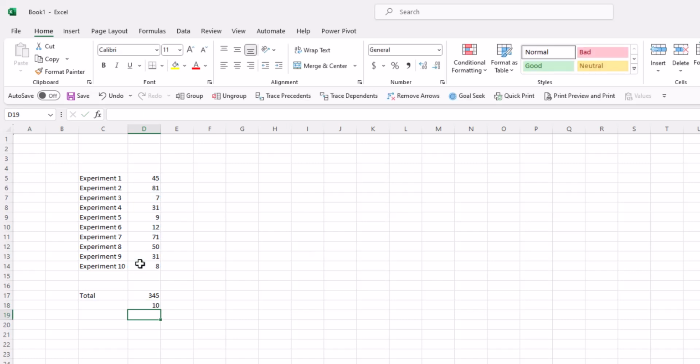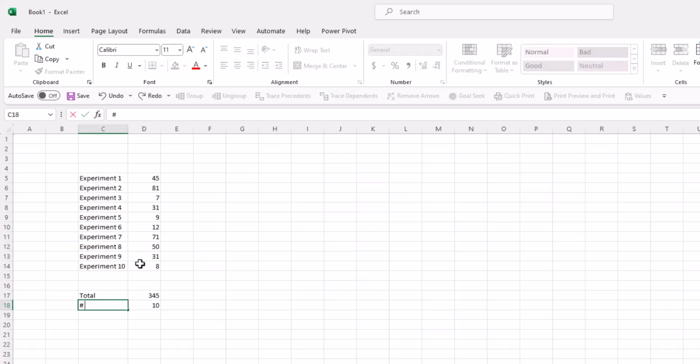That makes a lot of sense. There are 10 experiments, and the count is 10. Here we'll put number of observations.